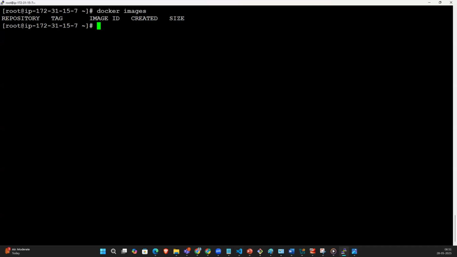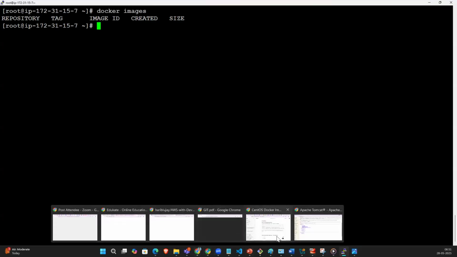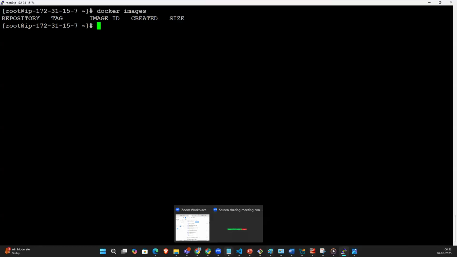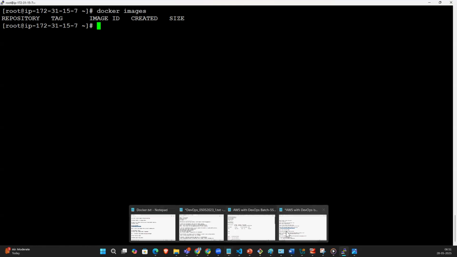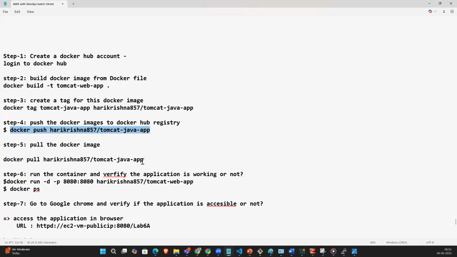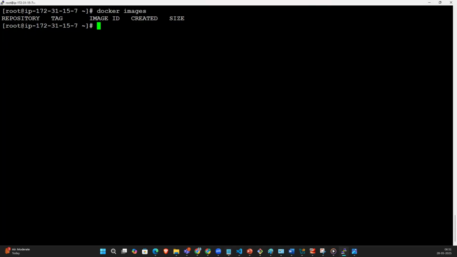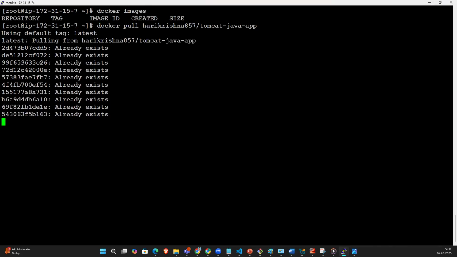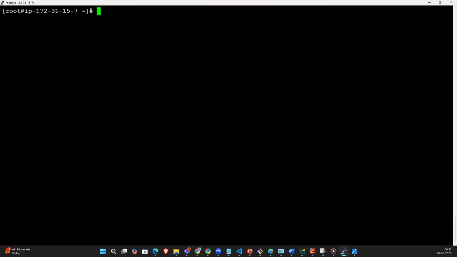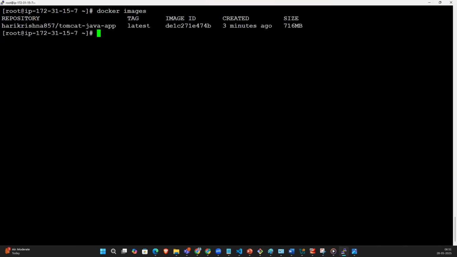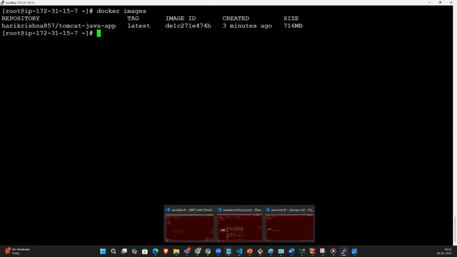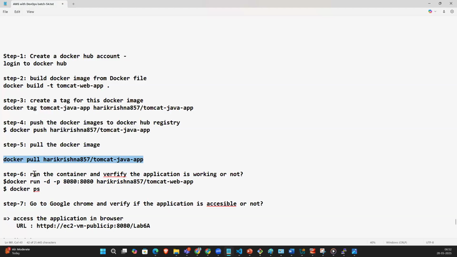Docker images. Nothing is there. Now I want to pull from my Docker Hub account. How can we pull? Docker pull Tomcat Java. So pulling from the Docker Hub registry. Docker images. Yes, the Docker image is there. How can you run the Docker image? Docker run -d -p 8080 Tomcat.